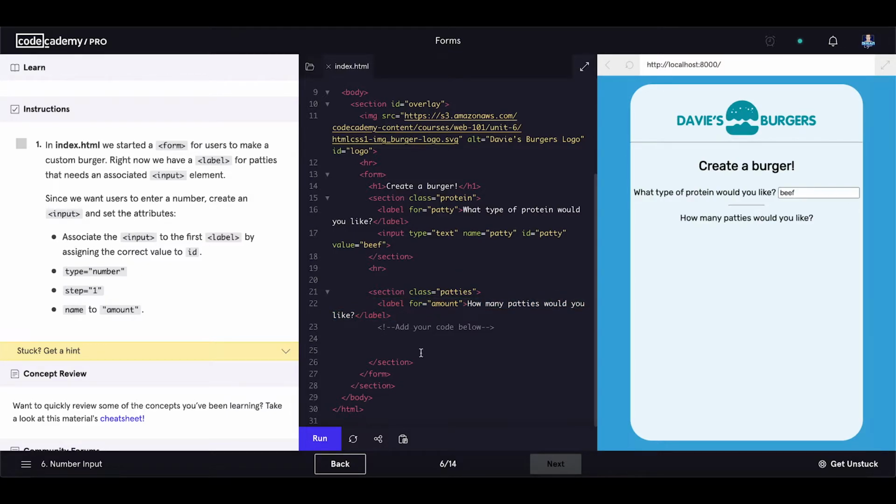Let's first create our input field. Okay, and then set the attribute, associate the input to the first label by assigning the correct value to ID, of course. The value for this ID should be same as value for this for attribute right here. It is amount.